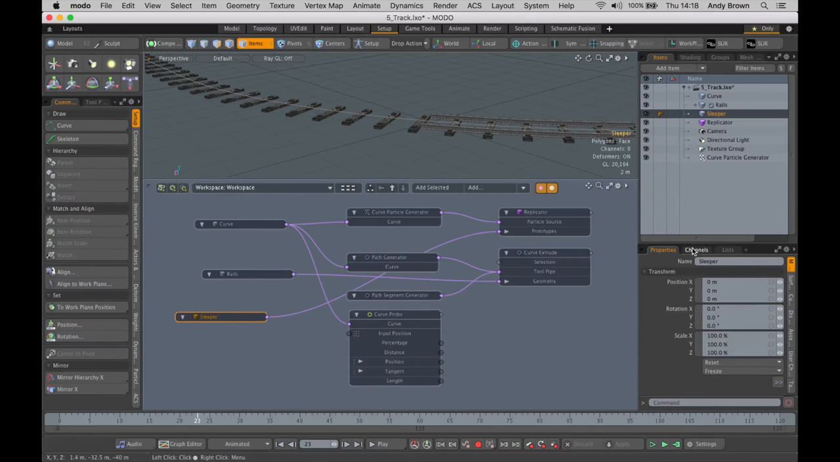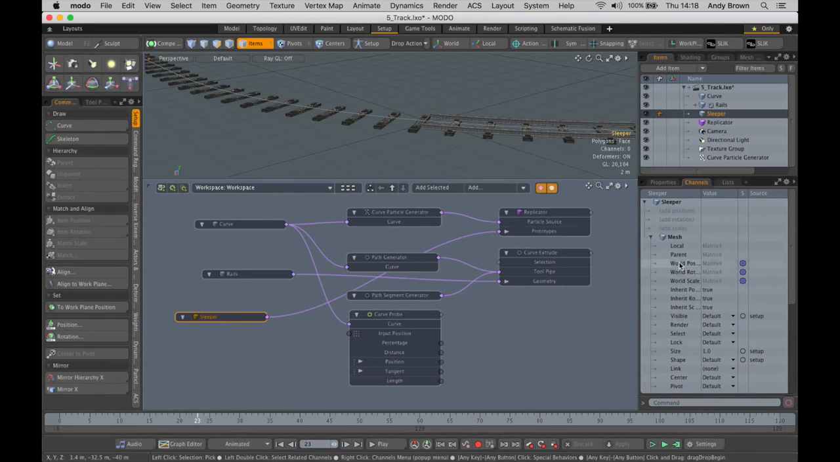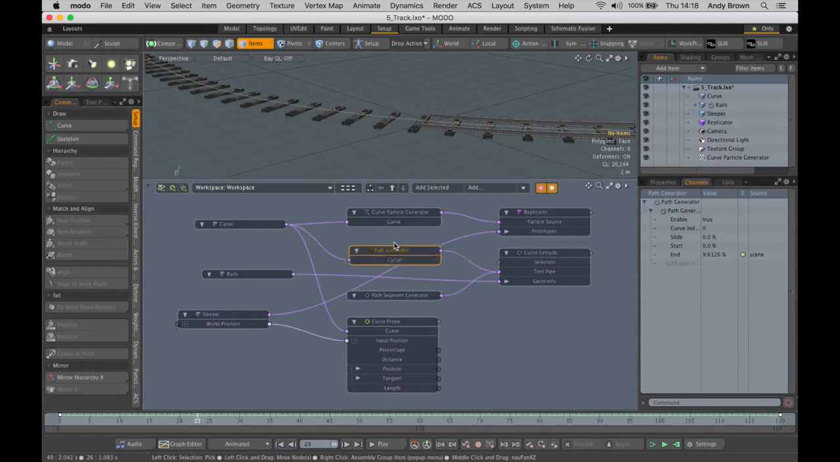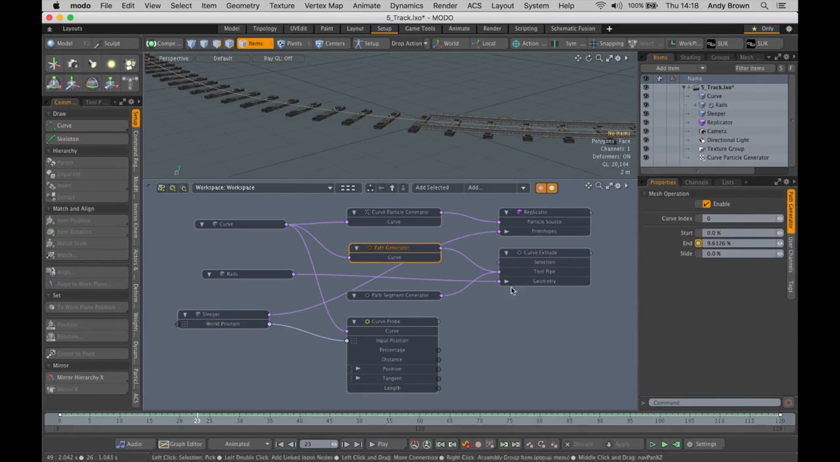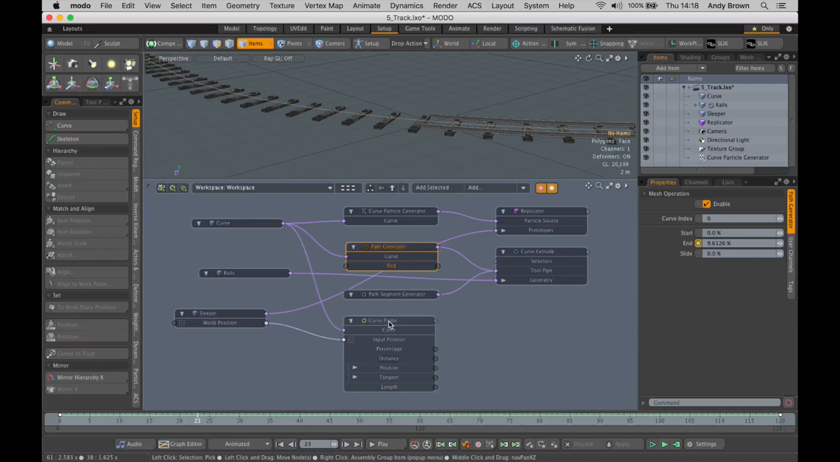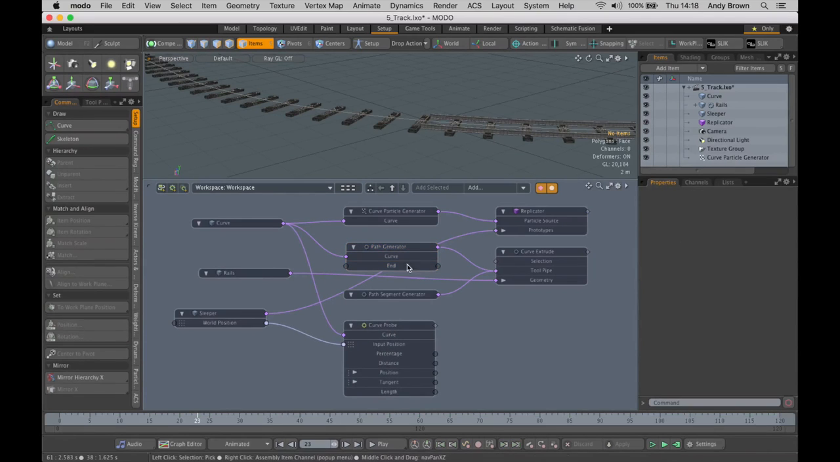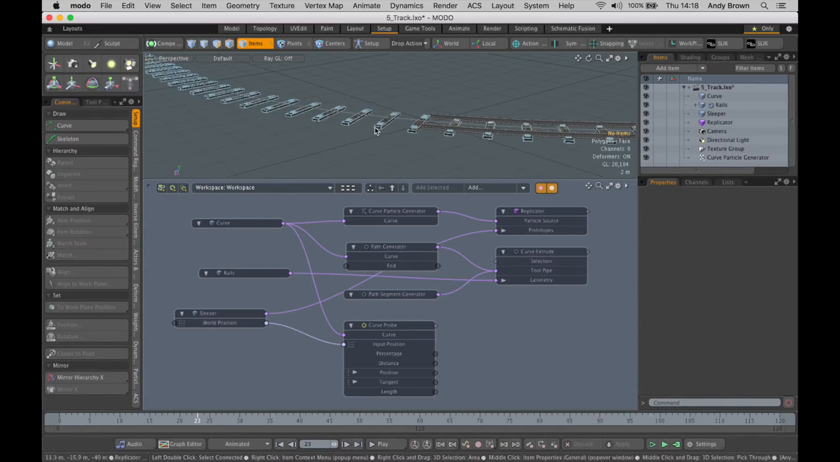So if I select the sleeper, and let's bring in its world position, and we'll plug its world position into the curve probe as well. The other channel that we need in here is the channel we animated, which is this end channel. So I'm going to add that in as well. Now what we've got here is to say that if the distance along that curve is greater than the animated channel at any particular time, then don't make that sleeper visible.